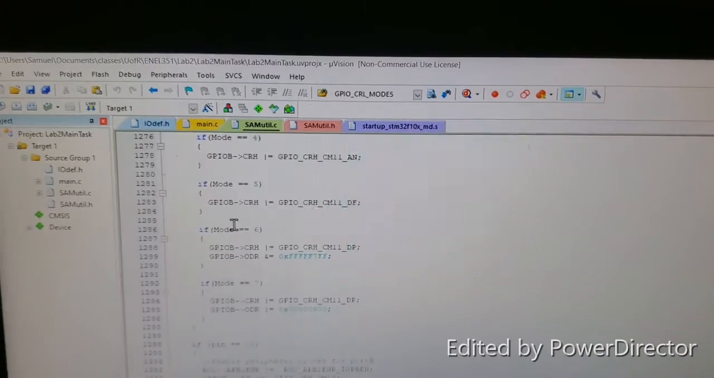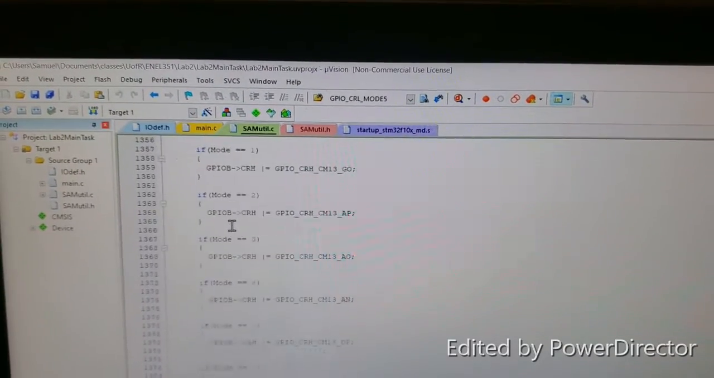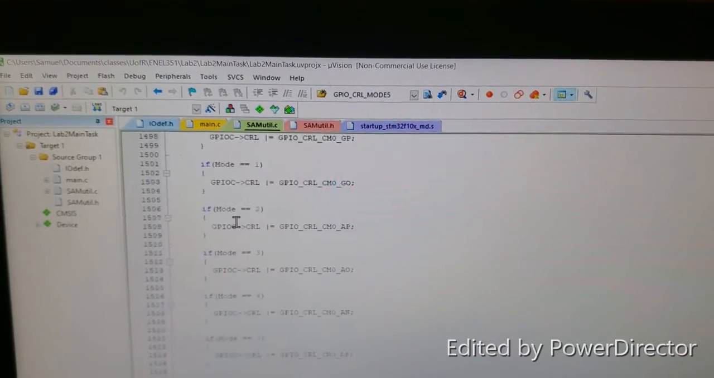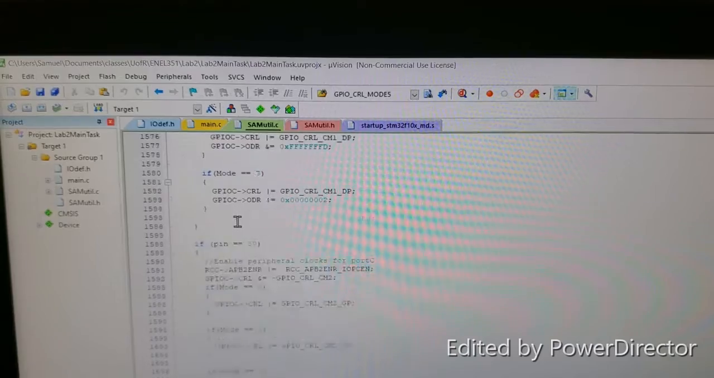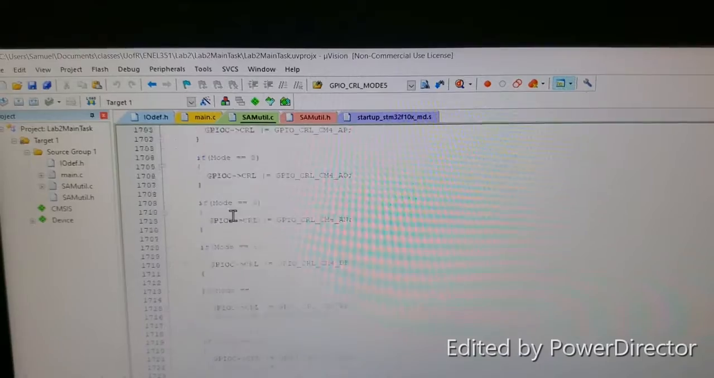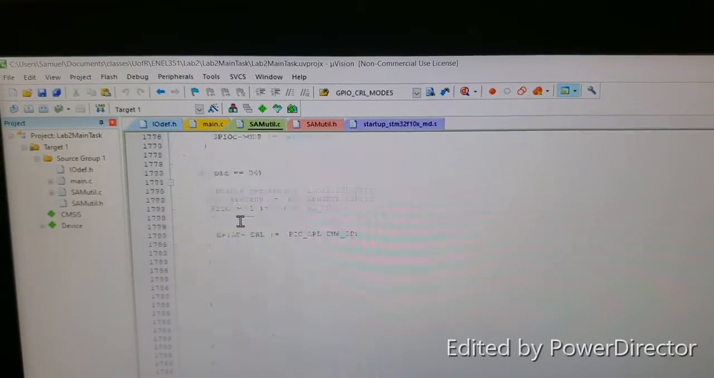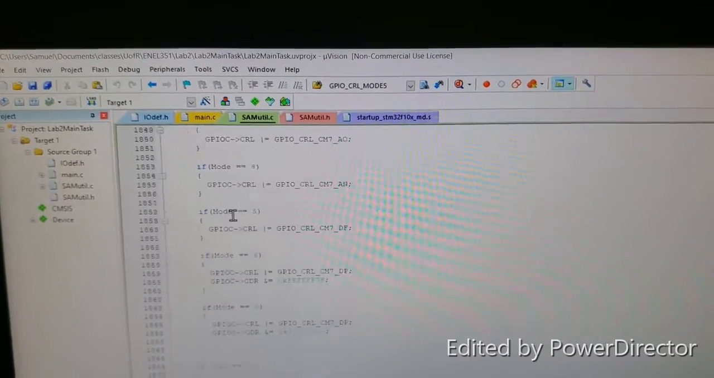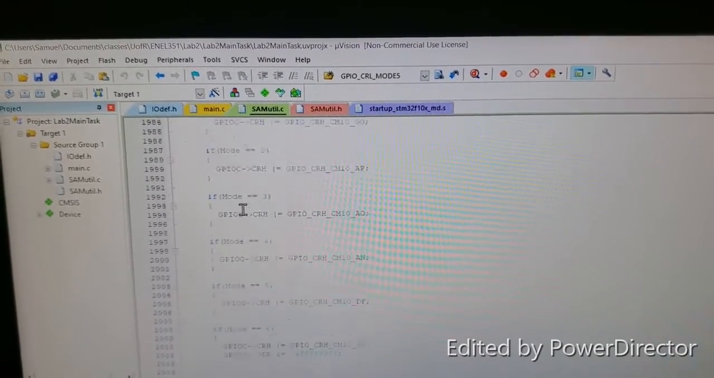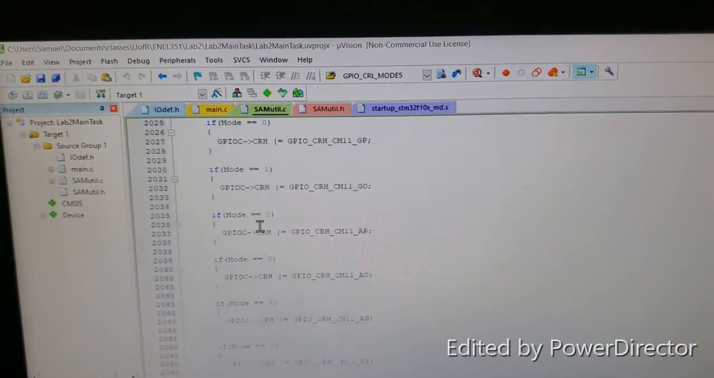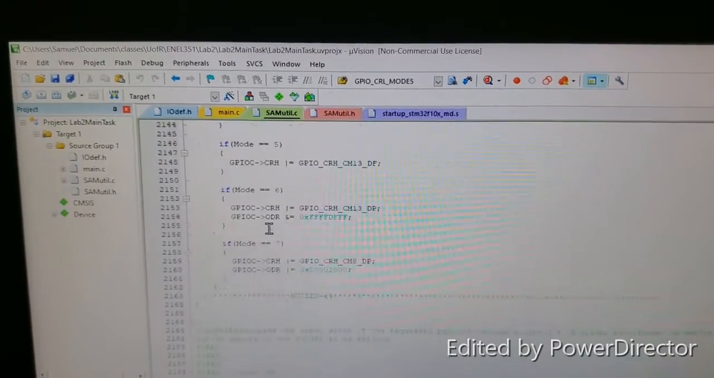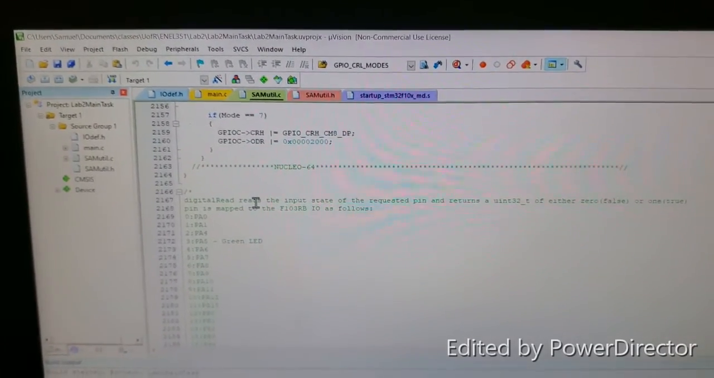Line 1200 something, 1300, 1400, 1500. Where are we at here? Pin 31, we're getting closer. 1700, 1800, 1900, 2000, pin 39, pin 40, 41. There we go. So I wrote that for pin mode.